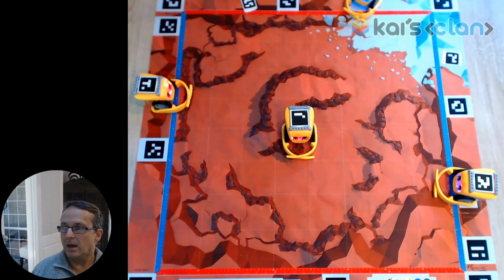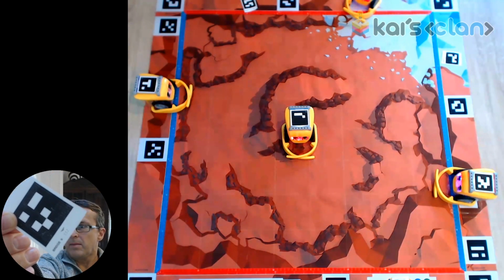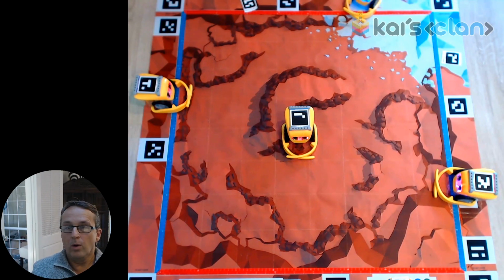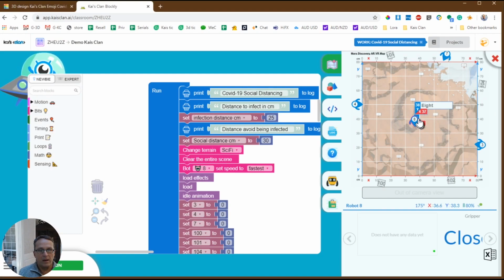As you can see, I've got a bunch of robots sitting around the mat. There are also some printed QR codes. You might see them like this, lying on the outside of the mat as well. Now, all of these robots and printed QR codes are going to represent 3D characters. So we've got robot number 8 in the center, and you can see the same view on my screen here, robot number 8, and he's going to be our first infected person, emoji person, that's going to travel around infecting others.